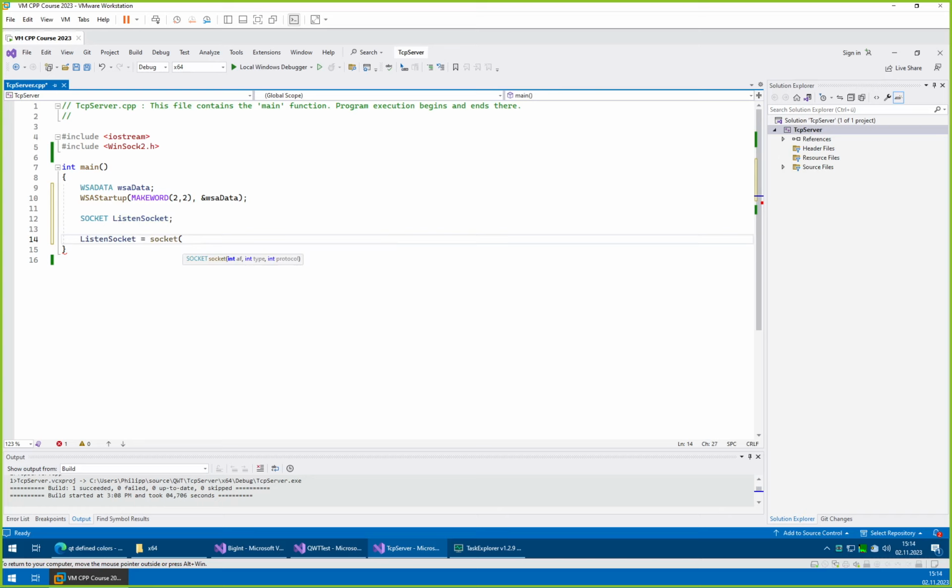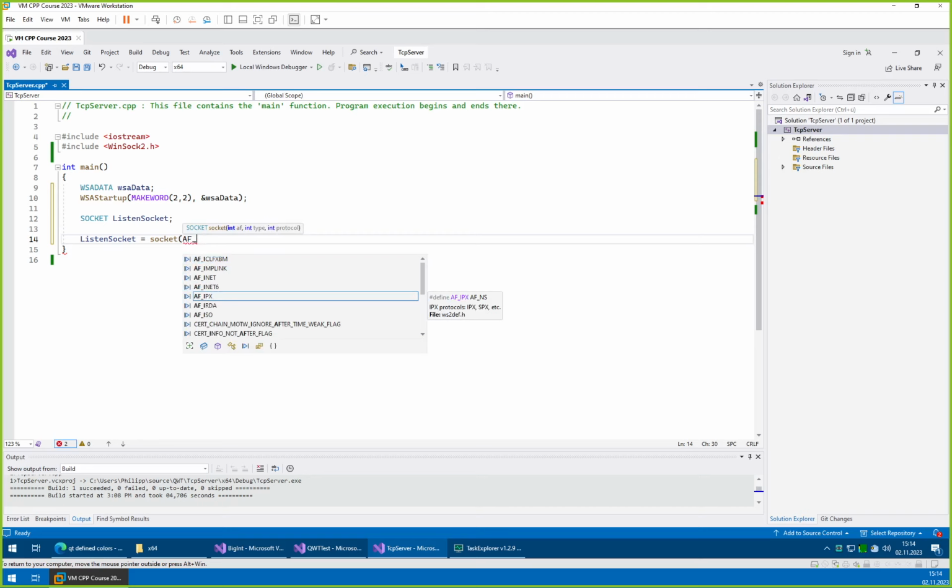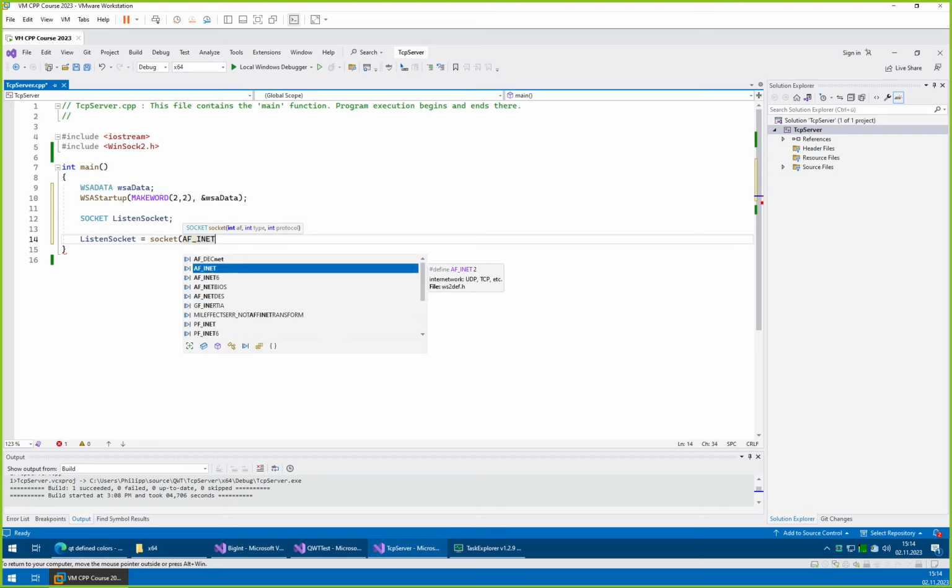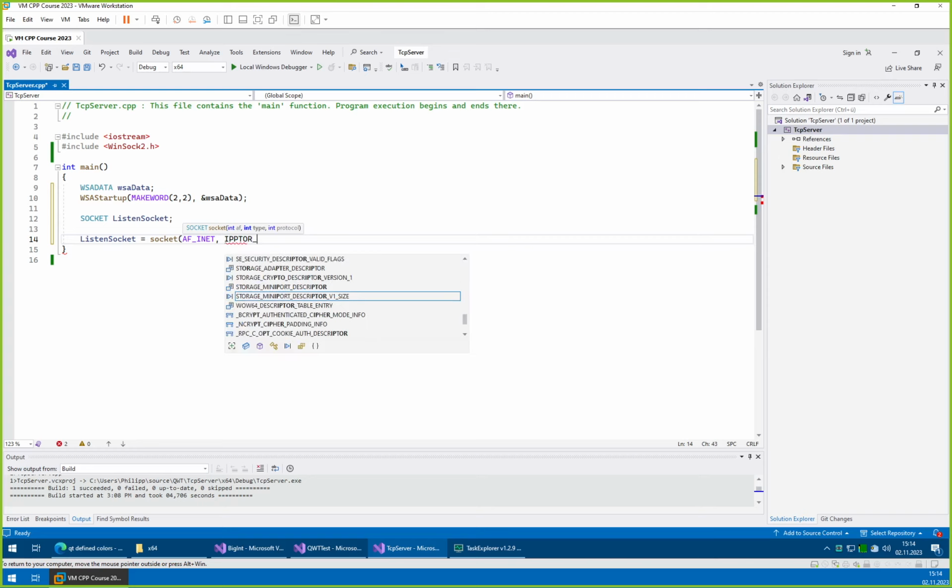We have to specify to the function which communication type we want. It can be either IPv4 or IPv6. So standard is just INET, and the other would be INET6, which would be IPv6. But for our current test case, we will just use normal IPv4. Then we can specify a socket type, which in this case, as I mentioned, will be TCP.